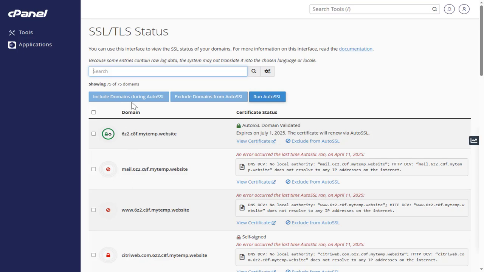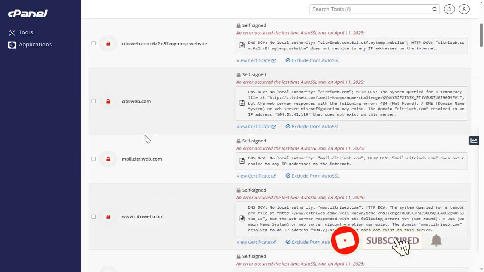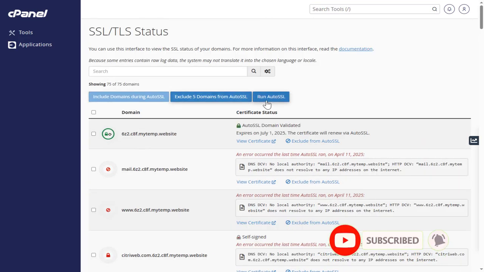And in this page, you will come across all the website domains set up in GoDaddy. Click the checkbox and select the website domain for which you want to activate the free Auto SSL. Next, scroll to the top and click the Run Auto SSL button.